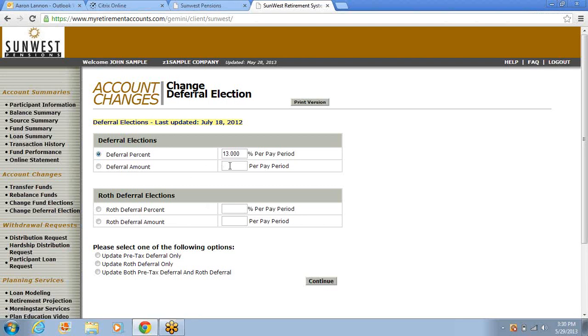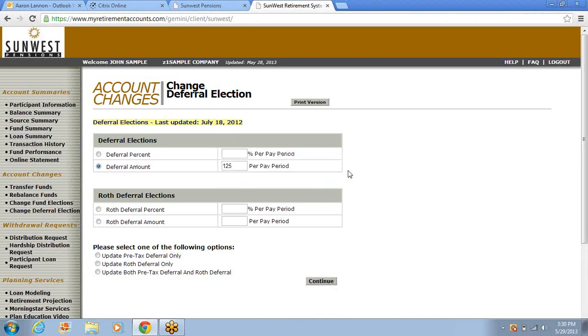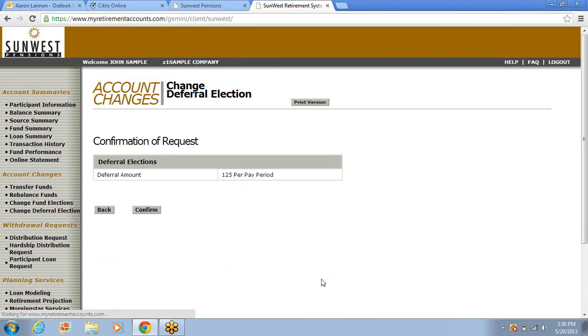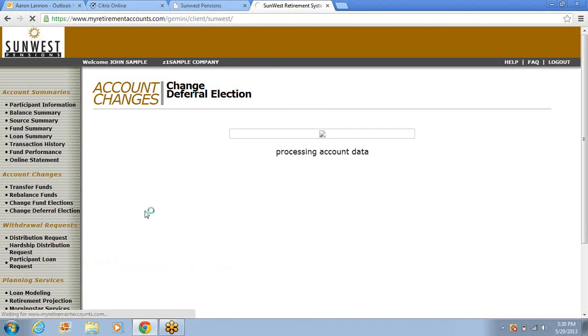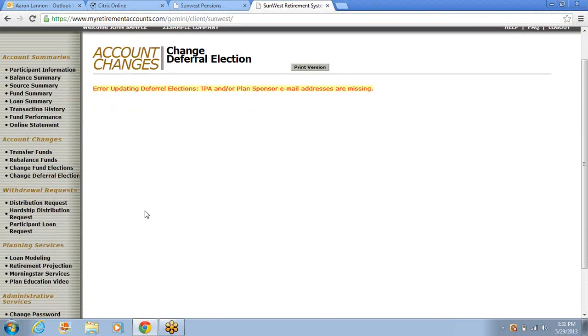And right here we'll say, if you want 13% of your per payroll, or you can say a specific money amount, I want $125 per paycheck. We're going to choose a money type, actually. So we're going to choose pre-tax deferral only. Then you continue, and again, it's going to put $125 per pay period. You confirm, and then it's going to let you know that. Again, we can't do that here because it's the sample setup, but that's how you would conduct that request on your side.